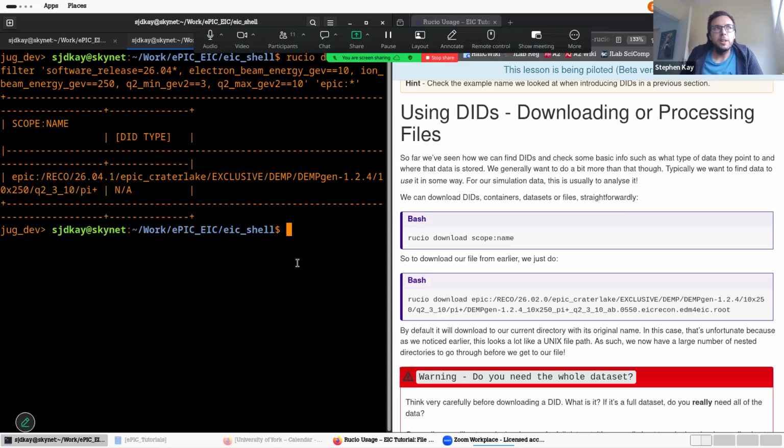We can find DIDs. We can see what's in a particular data set, get the location of them, and that's great. But generally, we don't just want to know where stuff is. We want to do something with it, right? And really that's the next step.